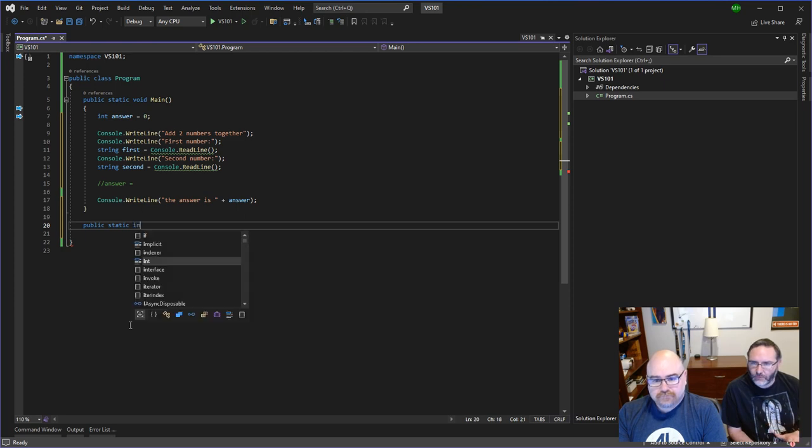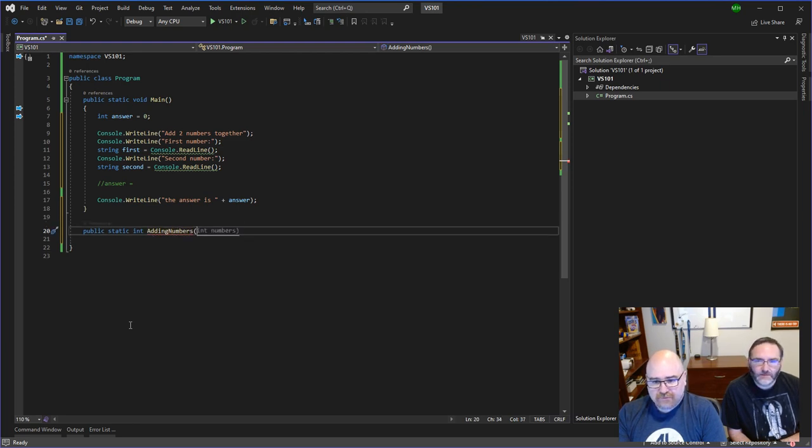So just without even writing any code here, our input is going to be two numbers. Yep. And our output is going to be one number. So our output is going to be an int. Then we're going to give it a name, which we can call anything we want. Absolutely anything. And now we need to define our inputs inside the parentheses. So we're going to say int first number and int second number.